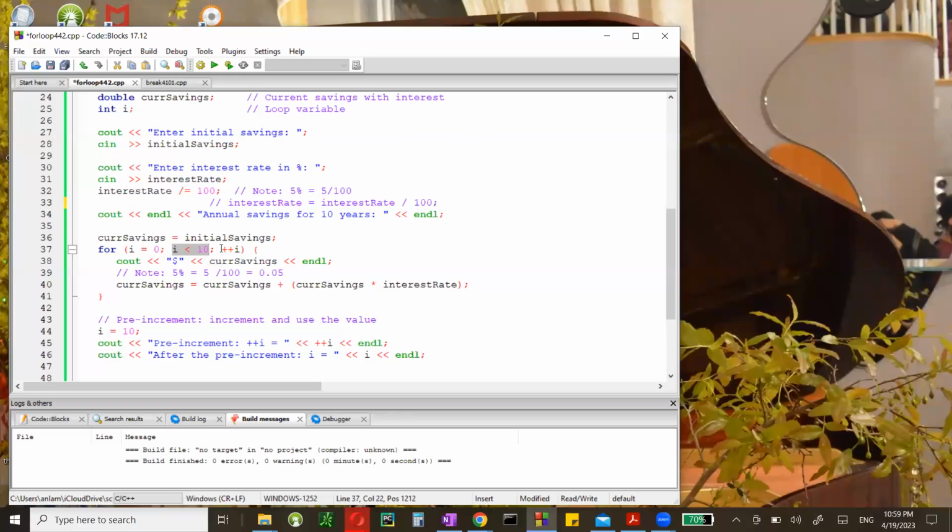And the update is plus plus I. Plus plus I means we increment I by 1. Initially we start with I equal to 0, and then we check this condition. If this condition is true, we execute this loop body. After we finish executing the loop body, we increment the variable I. The I is called the loop control variable. This variable controls the for loop.